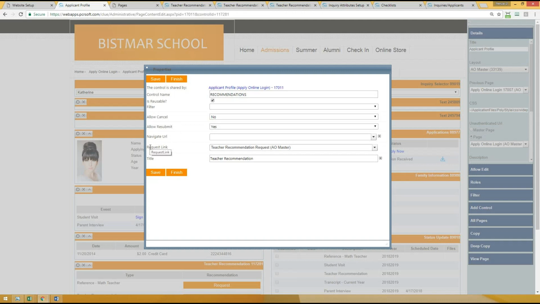And then this is the request link. This is where you would link the page that we were just looking at, called the teacher recommendation request. That's how the system will know that when someone clicks the request button down here, it'll take them to the request page. And from that page, it'll send the teacher to the recommendations that are linked to those two actions. And from the recommendation page, the submit control will take them to the thank you page. So that's how this whole process is set up.